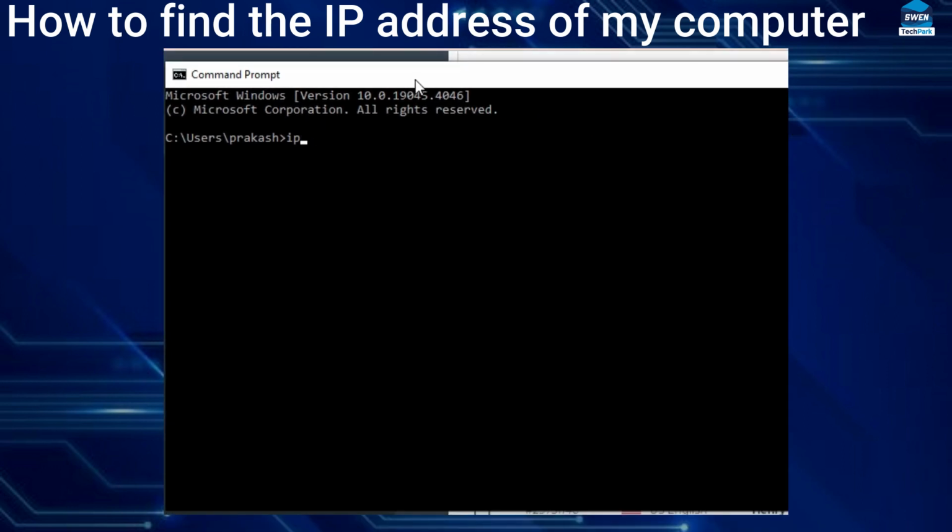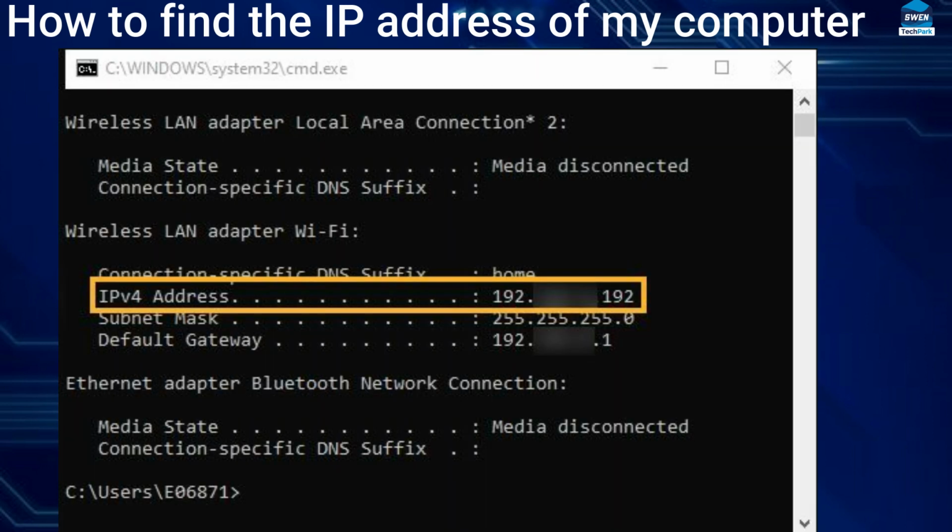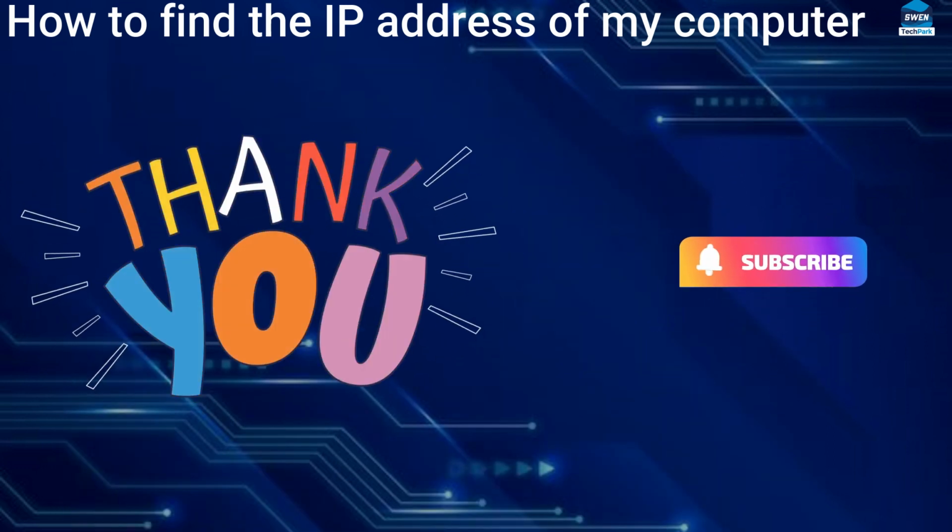3. In the command prompt window, type ipconfig and press Enter. 4. Look for the IPv4 address under the section corresponding to your network connection, Ethernet or Wi-Fi. This is your computer's IP address. And there you have it. Your computer's IP address is right there in front of you. Pretty simple, right?